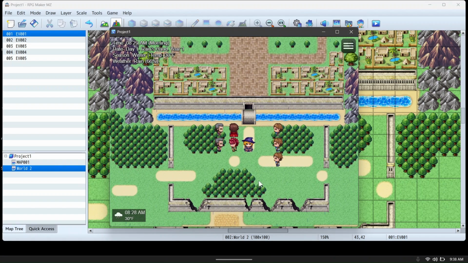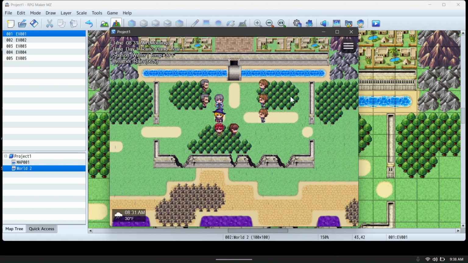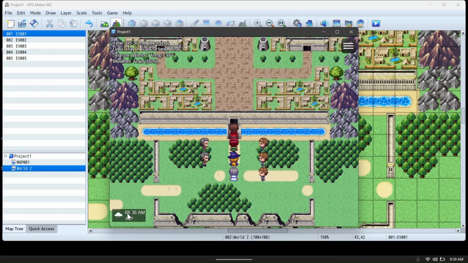But pretty much the calendar, as you can see, is raining, and at the bottom left you will get a little thingy that shows you the weather. So as you can see, it's raining. It's 8:40 a.m. The time is going kind of fast, and it's 30 degrees Fahrenheit. We are in winter. If you look at the top left, we're in winter. It's raining, 66% intensity. And then this is the date. We're in day 1. And that's the time, and that's the time period.